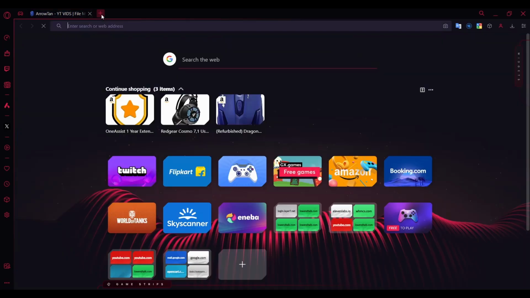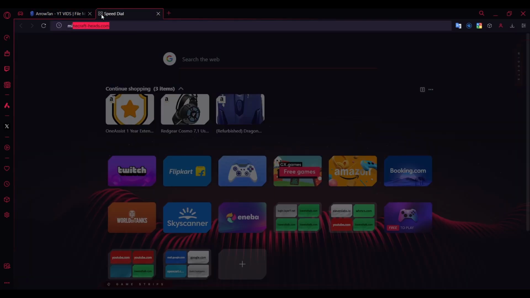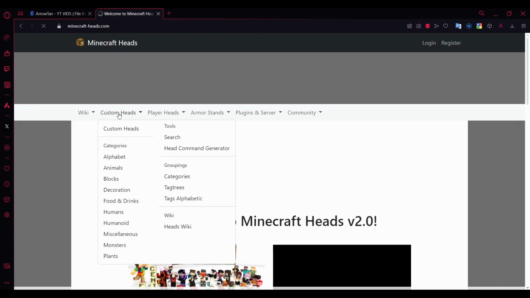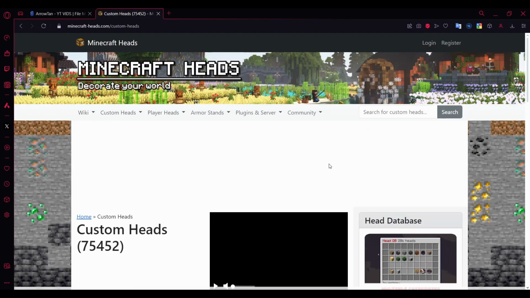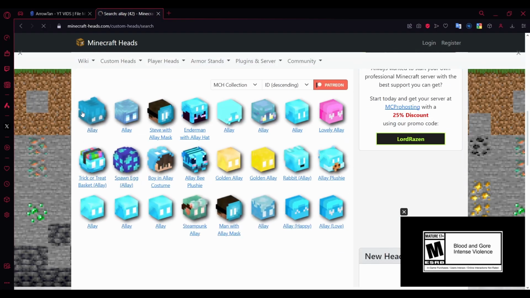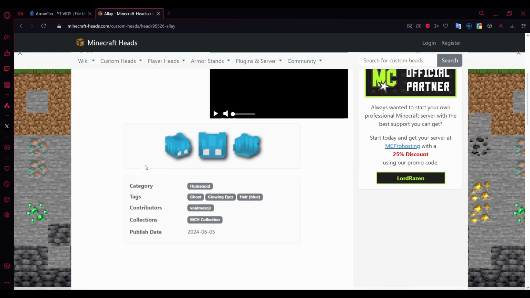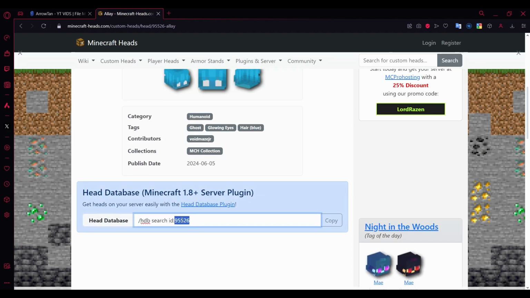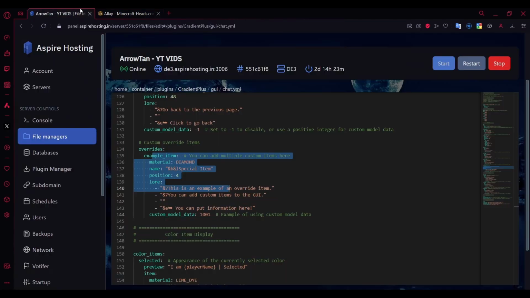Now if you want Minecraft heads, like a special head, you could go to the Minecraft heads website. Then you have to go to the custom heads section. Then you have to open the search box here. So maybe something like LA. Maybe there's a head for LA. And I guess there are a few. So you can just go here, and you can copy the ID from this particular box. You can just copy it and paste it in this particular material.